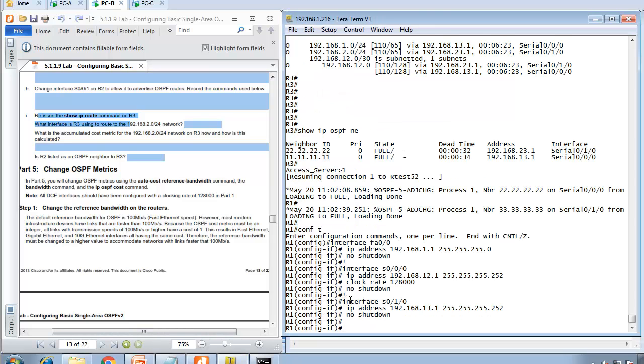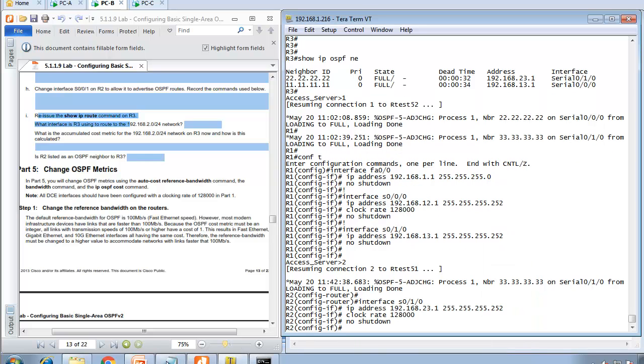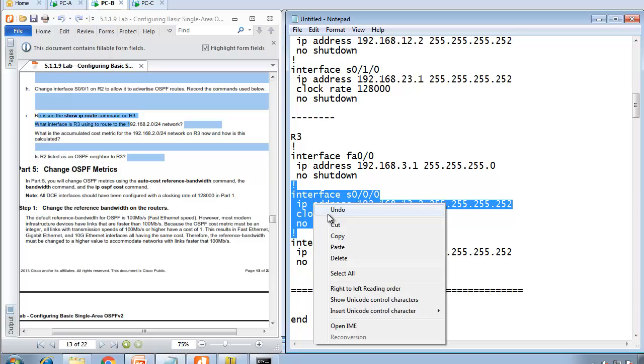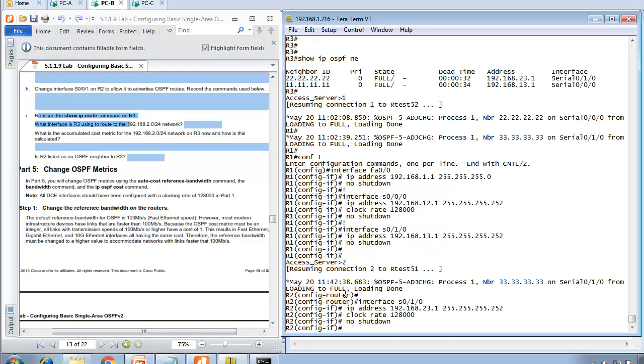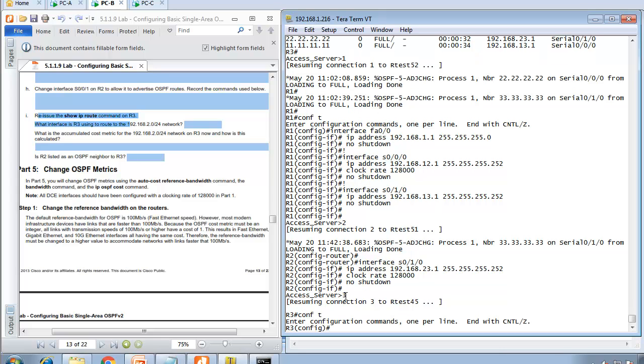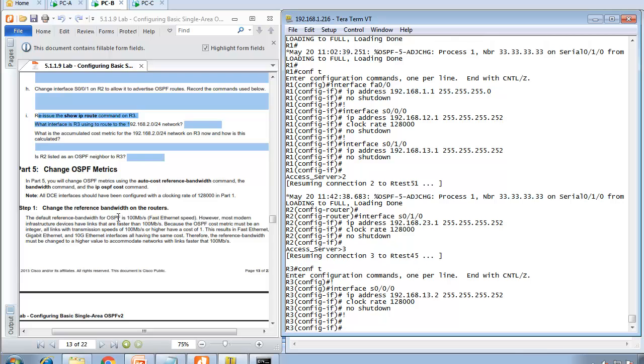Okay, go to router 2, and then for router 3 as well. Copy. Okay, excellent. Done. Now change the reference bandwidth.